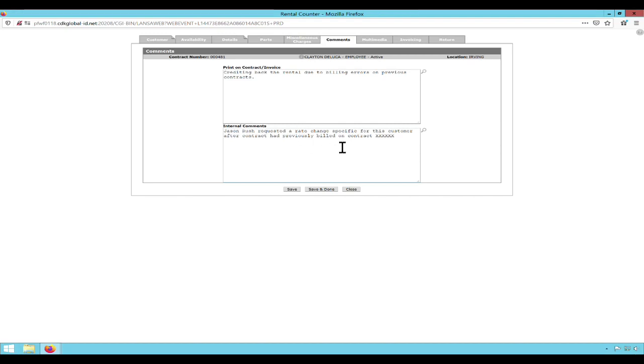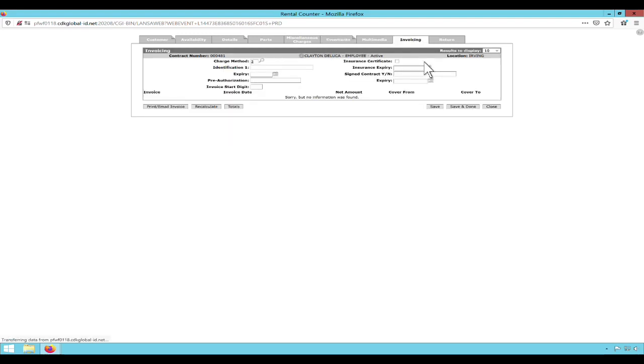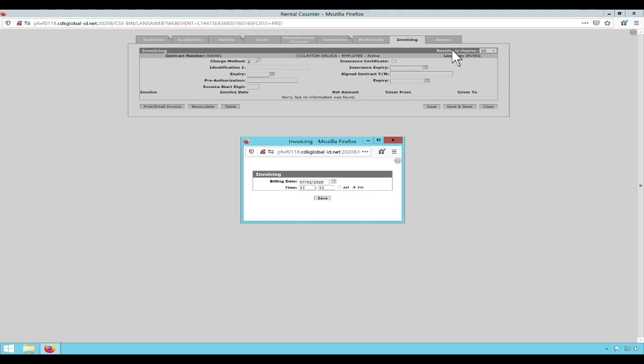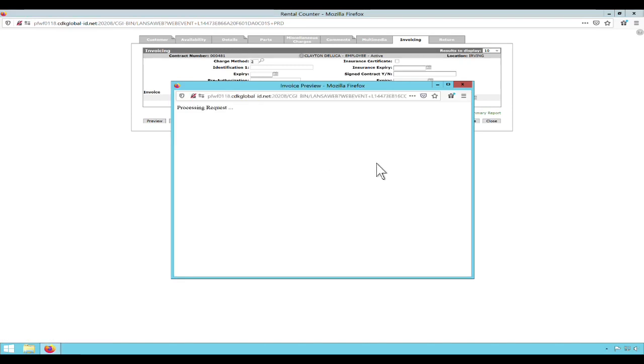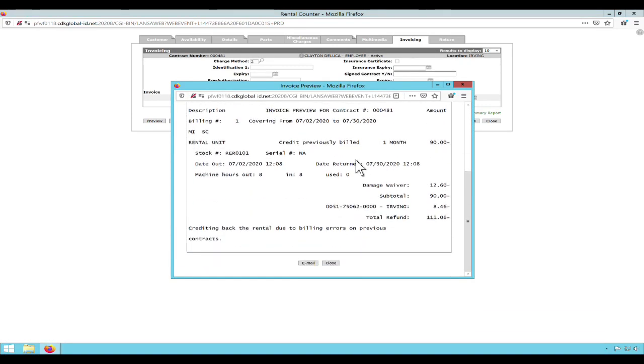Once we have everything set up properly, simply go to your invoicing tab. Notice in a usual contract, we'd go to the return tab, but since this one's a credit, it will show already as returned. Make sure our billing dates are correct, as well as our cover to and from dates. After this, hit your print email invoice. On this one, I'm just going to preview it because I don't actually want to invoice this one out. This is a good way to view what you're looking at.